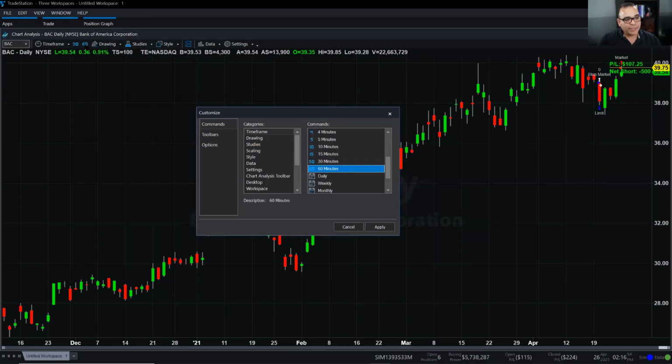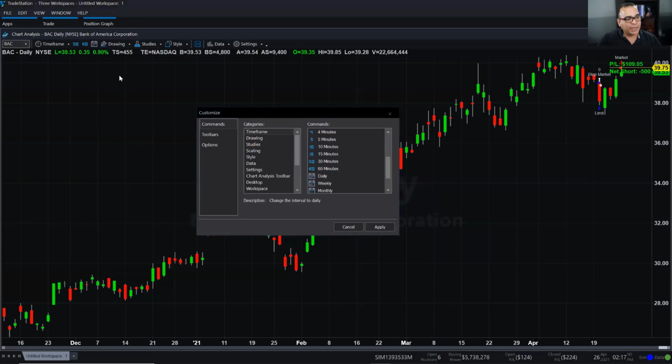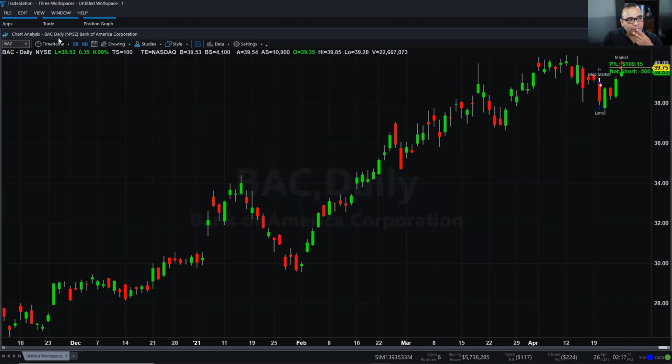Now I have another one that says 60. And I'm going to do the same thing with the daily. I'm just going to click it, bring it over, and drop it right here next to the 60. So now I'm adding buttons to my toolbar that were not there before, gives me quick access to certain actions. So I'm going to apply this, and they remain.